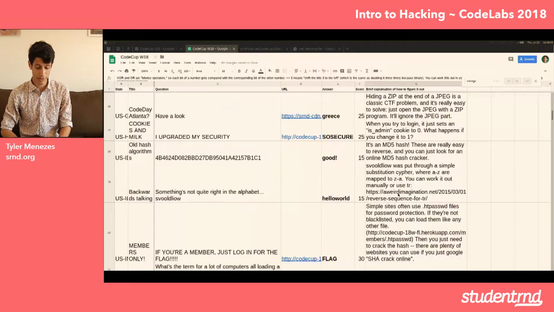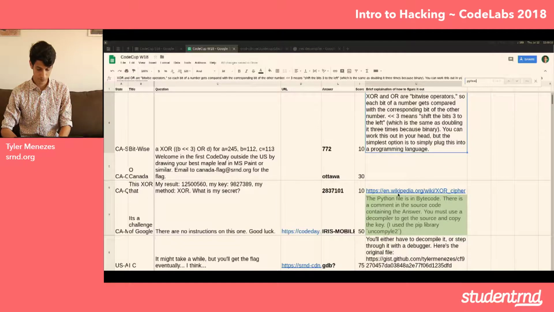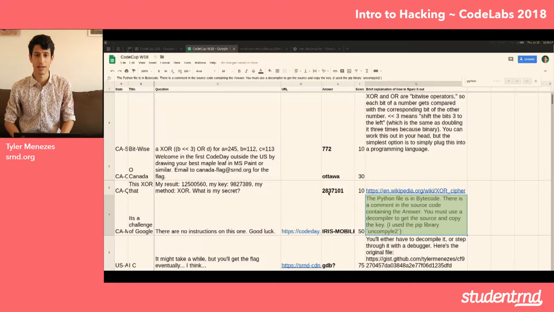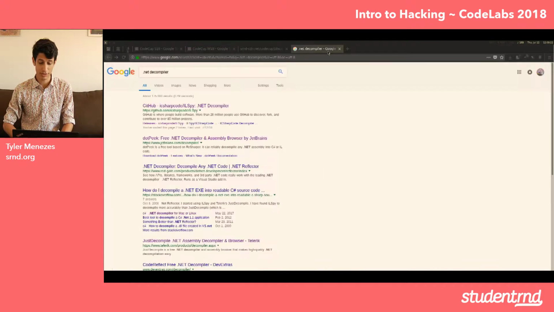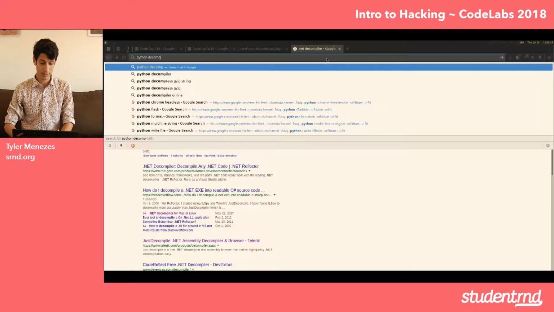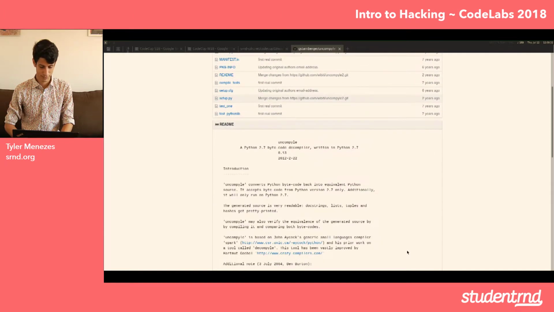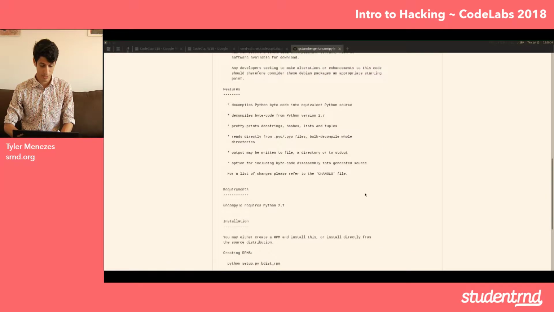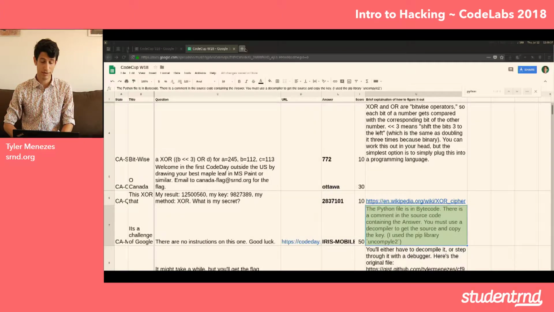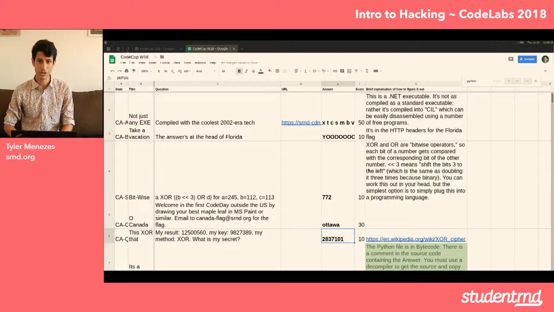We also had another one down here. So there are a few Python programs that we had in previous instances as well. And those Python programs, there's also Python decompilers. Python decompiler. And yes, there's a thing called uncompile. So that is also an option. And again, for Java, there are options as well. In general, you're going to want to search for just the name of the thing you're using plus decompiler.